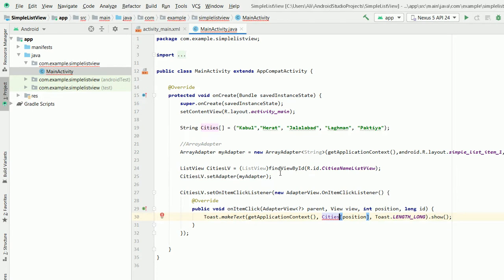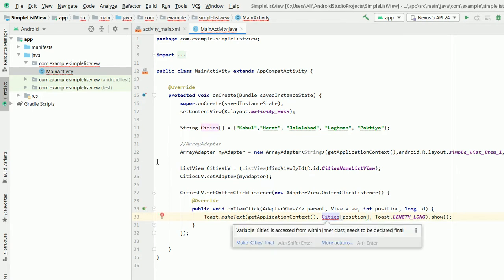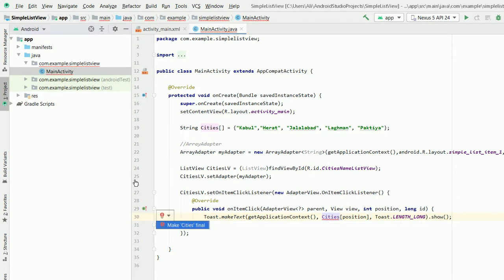Now it's giving one error on the cities. Basically it's not an error; if you want to access something in another click event, within the event of another event, then you have to make your array final. So now this is the final array. So just click on the play button.